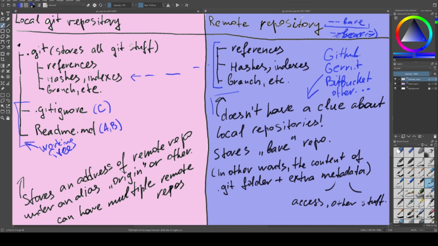Depending on the host system, it might be GitHub, it might be Gerrit, Bitbucket, or any other, maybe Microsoft Azure system or DevOps. Usually a remote repository stores a bare repository, or this information about the references, hashes, branches, indexes, and then some, let's call it metadata. So it might be related to access, for example, to this repo: who has access to specific repos or doesn't, who has access to push to the master branch, etc. And some other stuff if needed.